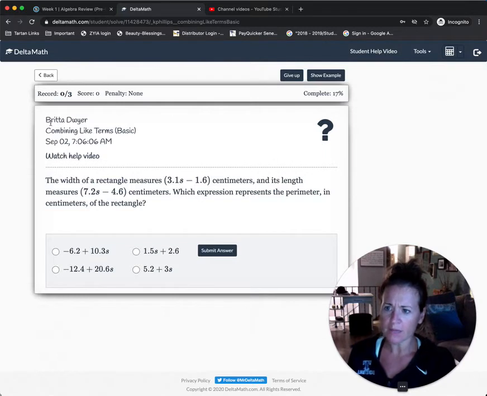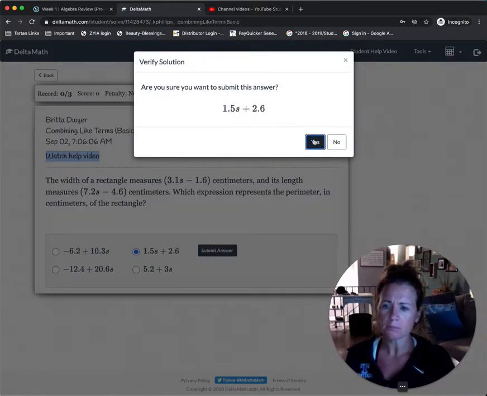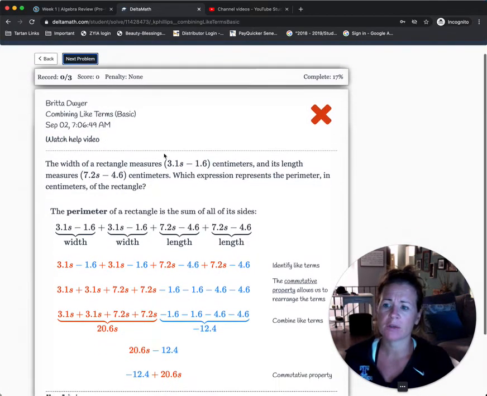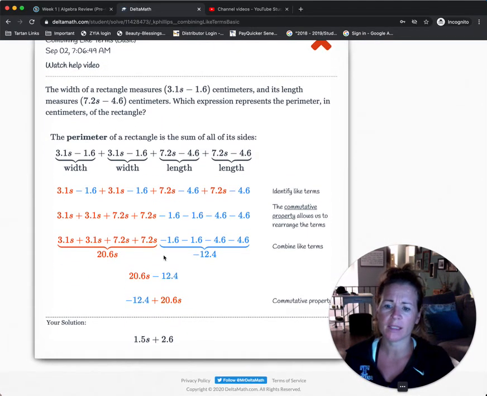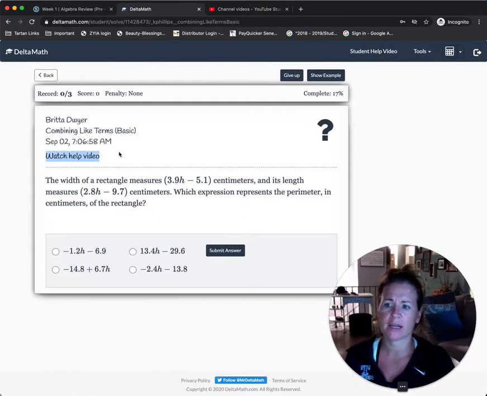And then it'll tell you what the skill is, what time of day it is that you're working on it, and then it'll also give you a help video if one's available. Sometimes there aren't any help videos, but they're right here underneath the date and time. Then it'll give you a problem, and you'll go ahead and select an answer. It'll ask you if you want to submit it. You can say yes. Okay, so then I was wrong. So then it'll go through here and it'll tell me what I did wrong. Well, it'll show me the way to do it correctly, and then you can push next problem.